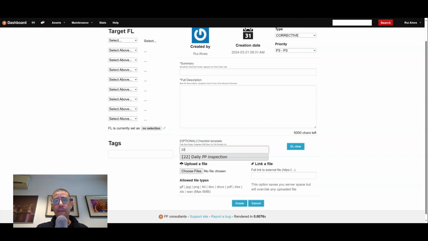So this is to save you, if you are not very experienced and you start filling up all of this information over here. The system is telling you that, wait a minute, if you're going to load a checklist, then information related to, for example, the target functional location, the summary, and the description will be pulled from the information that is already saved on the checklist template. So that's what it's doing now. We'll say yes, I want that information to be pulled in.